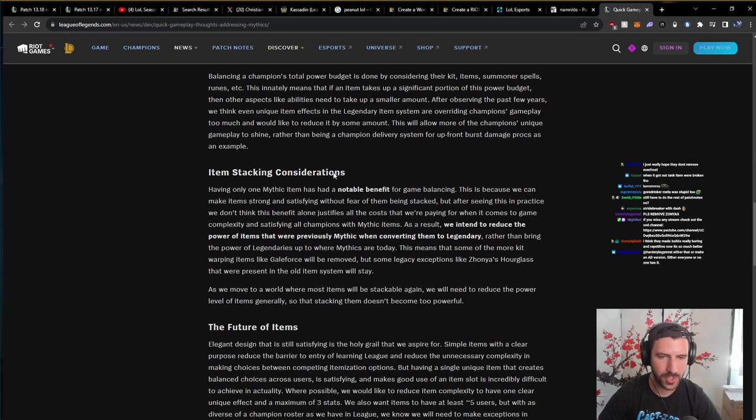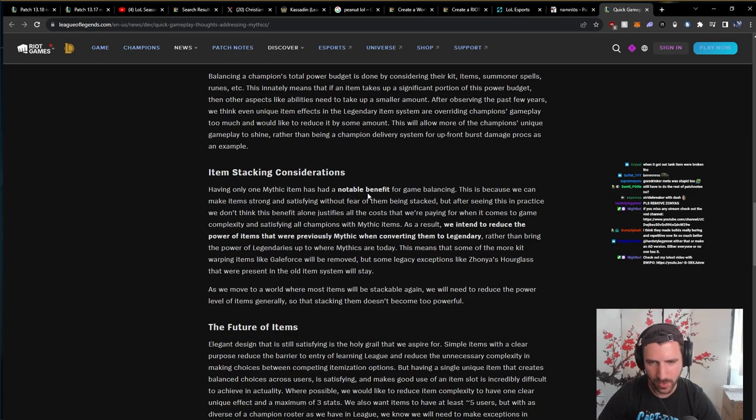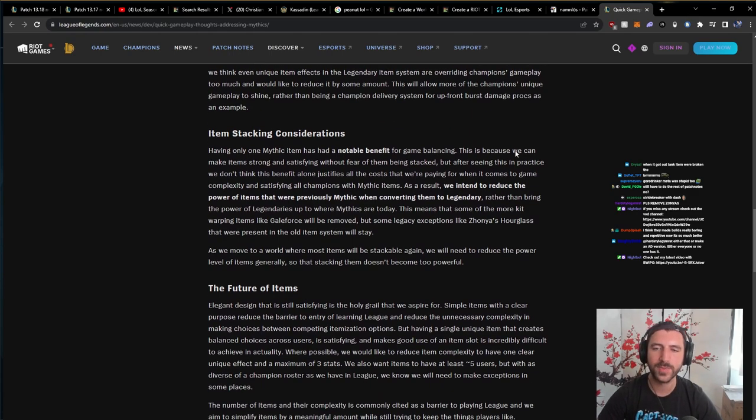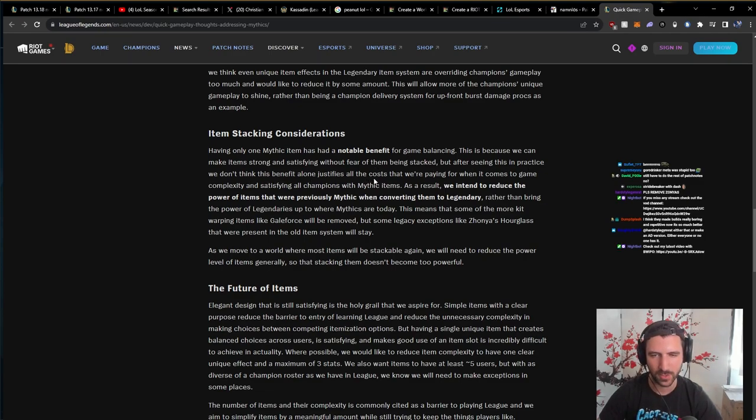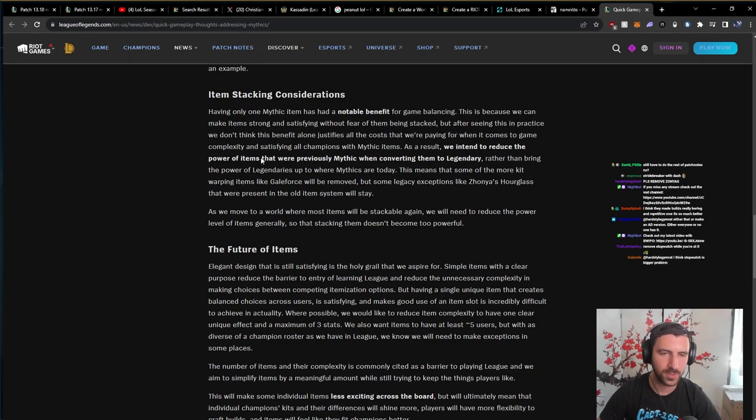Item stacking considerations. Having only one mythic item had the notable benefit for game balancing. This is because we can make items strong and satisfying without the fear of them being stacked, but after seeing this in practice, we don't think this benefit alone justifies all the costs that we're paying for when it comes to game complexity and satisfying all champions with mythic items. As a result, we intend to reduce the power of items that were previously mythic when converting them to legendary.